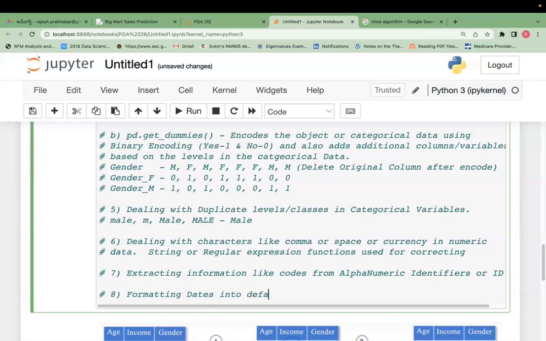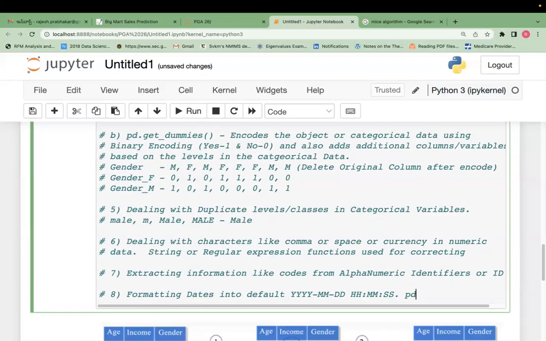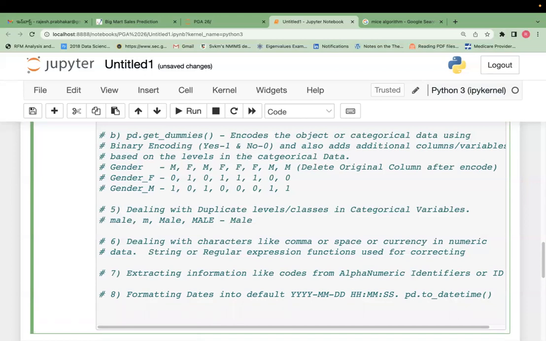The default format of date is YYYY-MM-DD. Most of the time, date will be read as an object column. We have to convert it into a date column. Formatting has to be done. We have this very interesting function nowadays, pd.to_datetime, which is a fully automated function. Earlier, we used to do for loops and a lot of things. Now we don't need to do those things. We use simple pd.to_datetime, and any date will be converted.